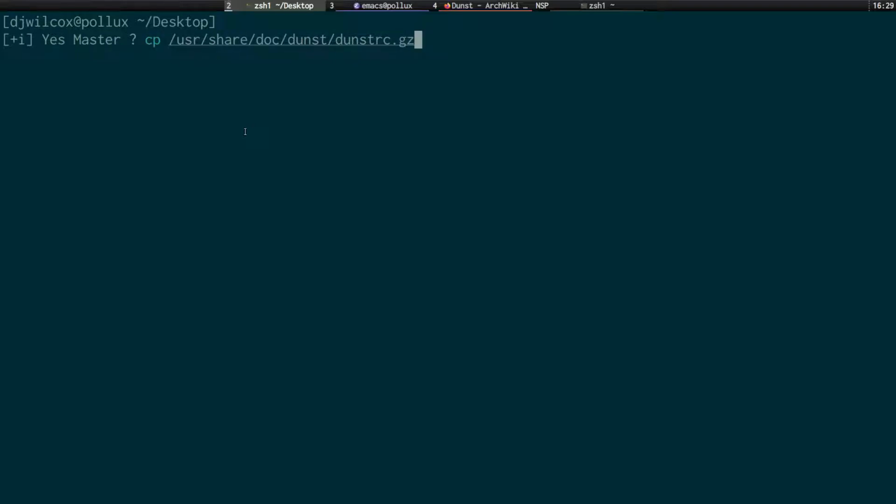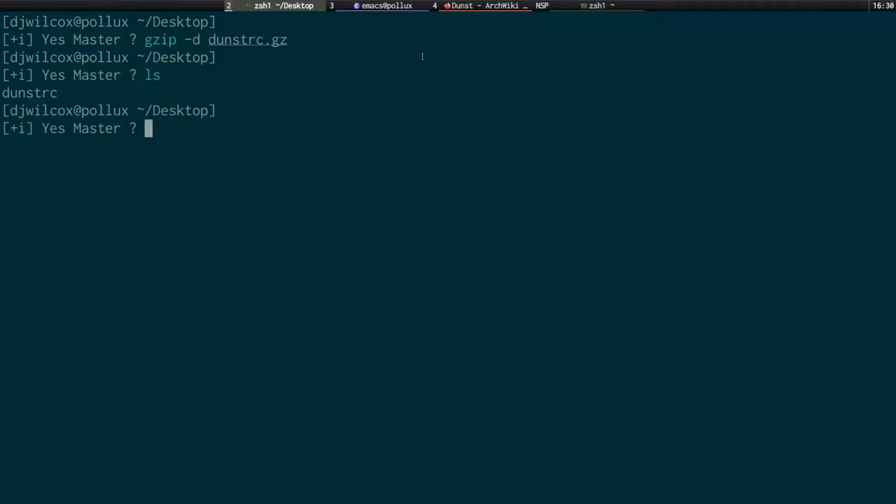We're going to copy this to the desktop. This is the default configuration file for dunst, which is /usr/share/doc/dunst/dunstrc.gz. So we're going to copy that to the desktop, and we can unzip it, gzip I think it is, -d dunstrc.gz. Okay, so that's the default configuration file, and the location in your home directory where you'd keep this would be .config/dunst/dunstrc.